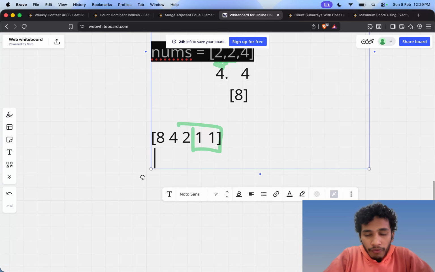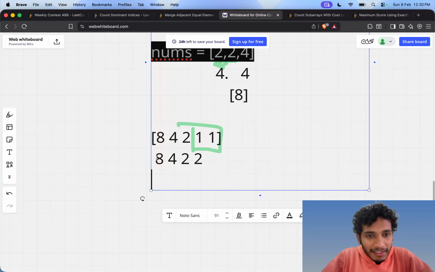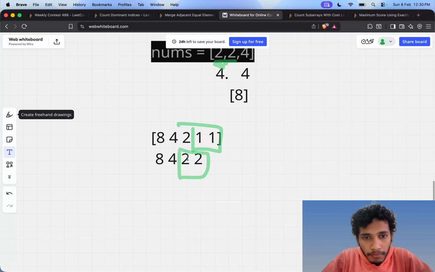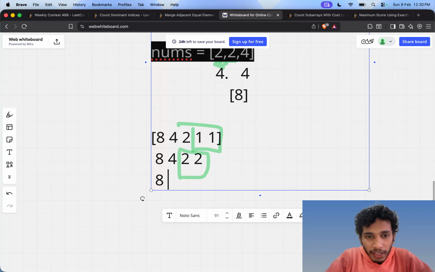All right. So how will it be replaced? 8, 4, 2, 2. Now, is there any matching pair? Start from the leftmost one. Is this pair matching? No. Is this pair matching? No. Is this pair matching? Yes. Highlight it again. Apply operation, which is 8, 4, 4.